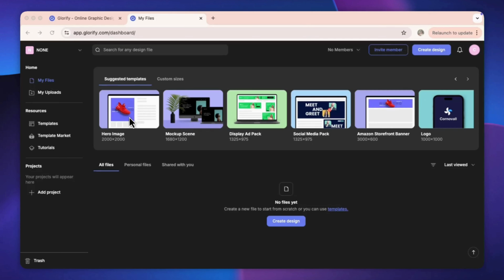You'll find options like the hero image. This is great for big visuals. Mock-up scene, perfect for product displays. Display ad pack, made for ad campaigns. Social media pack, which includes layouts for different platforms. Amazon storefront banners for your Amazon shop, and logo for branding your business.